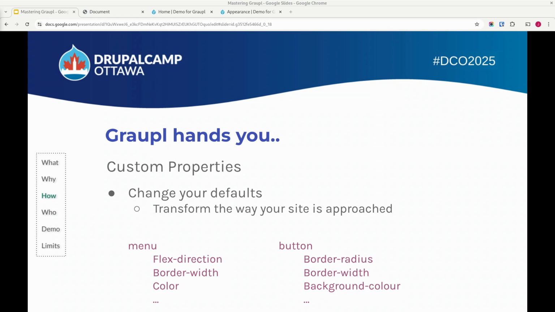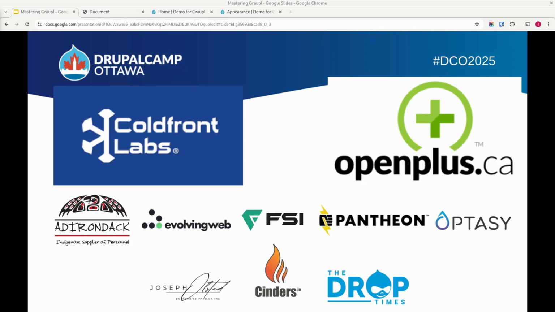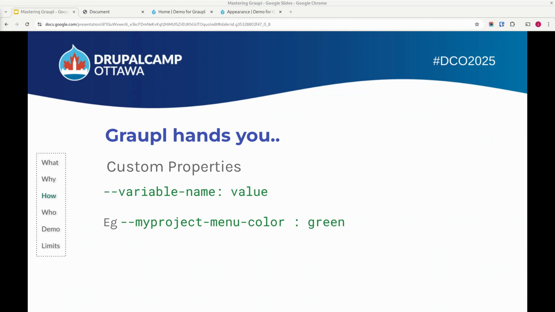For setting up a custom property, you will make a custom property file and then add this property to the root so that it affects the project globally. Or you can add it to a class to change just the properties for that class. The setup for the custom property is the name of the project, or Graupl if you don't want to change it, and then the property that you wish to change, followed by the value.